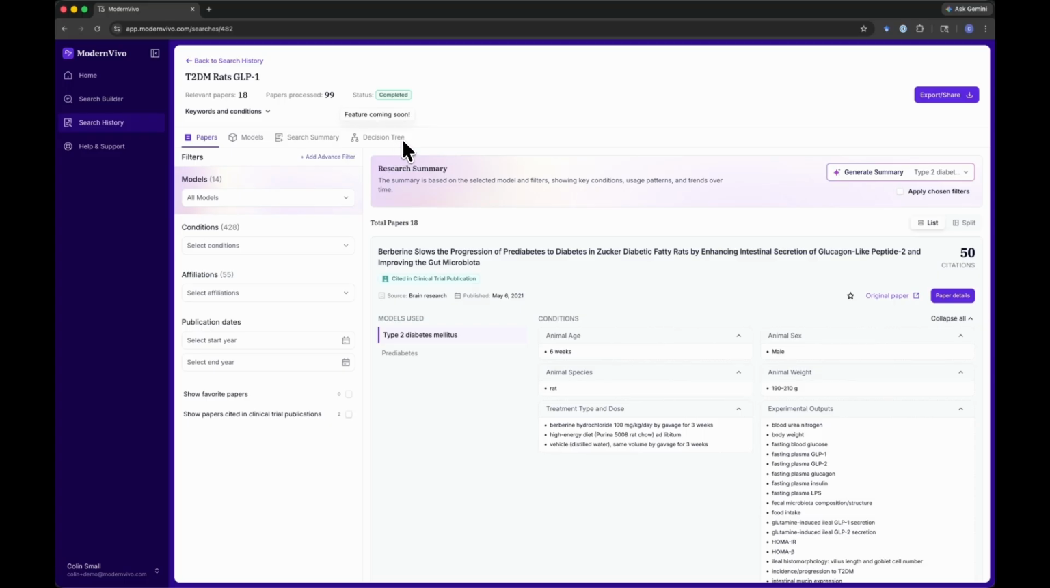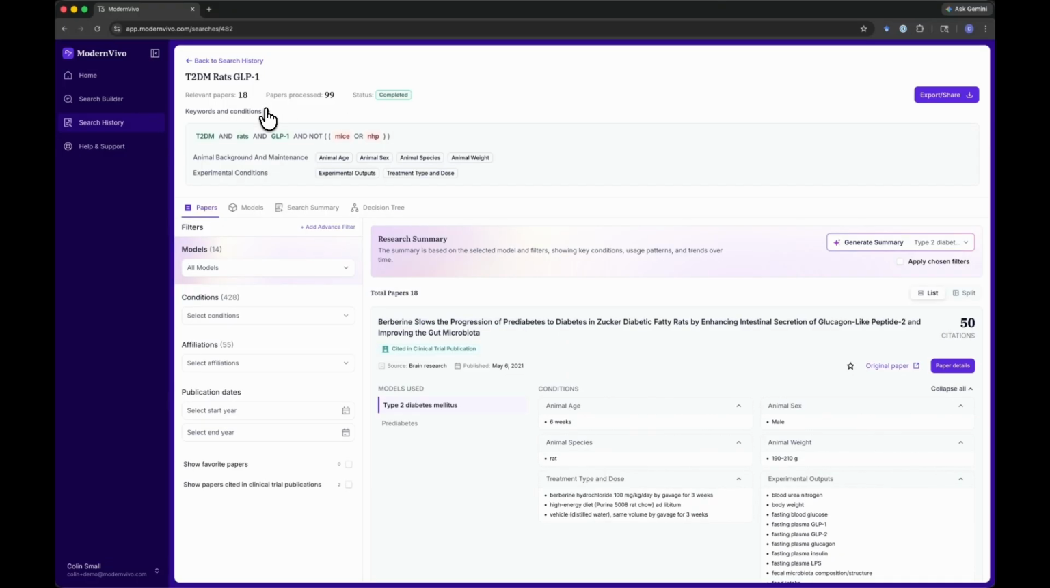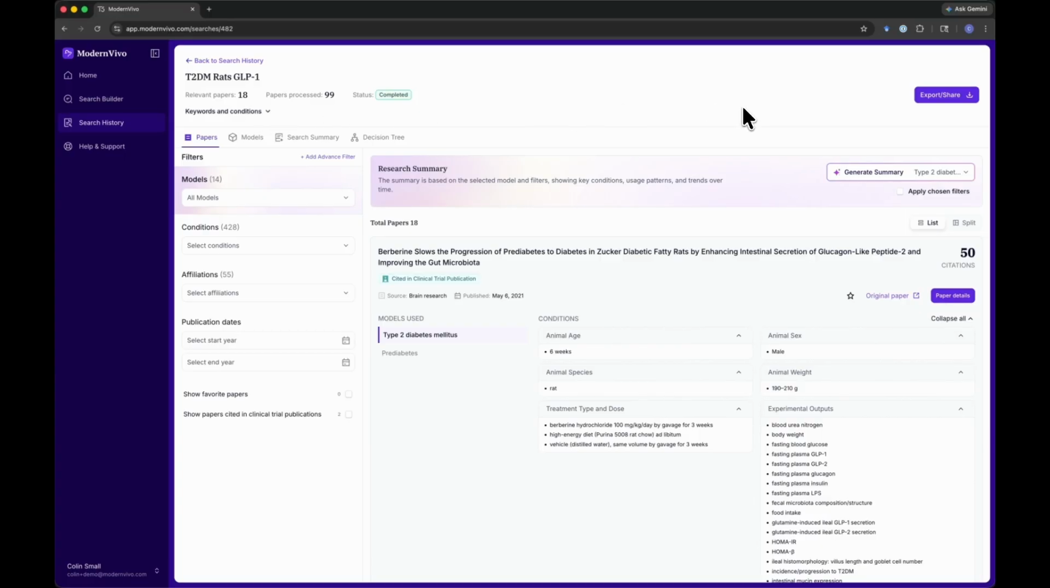Finally, the last tab is Decision Tree. This is a new feature that is coming soon, and we're very excited to launch this and very excited to be able to tell you more about it later this year. For each of your searches, you can also view your keywords and conditions that were used to construct the search. And finally, again, this is dependent on what specific version of ModernVivo you're using.